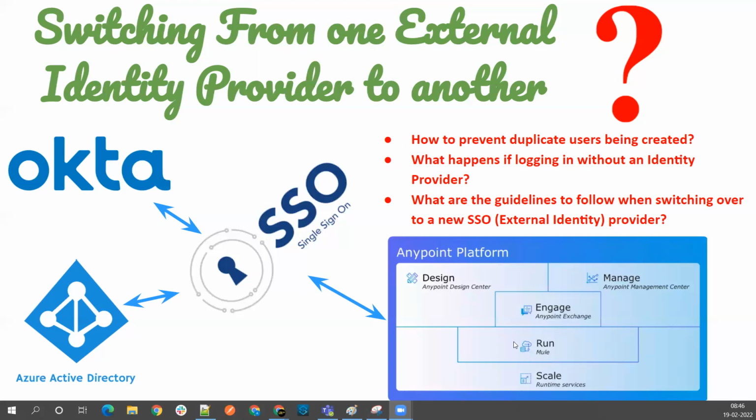How that happens, I'll explain in the next slide, and how we can prevent that. Then the next question could be: what happens if you disable that in the provider and start logging in with your platform credentials, whether new users will be created in that case also. And what are the guidelines to follow when we are planning to migrate our old SSO tool to a new SSO external identity provider. So let's discuss these questions, and I'll talk about how we can prevent these duplicate users from being created, and then I'll talk about the guidelines.